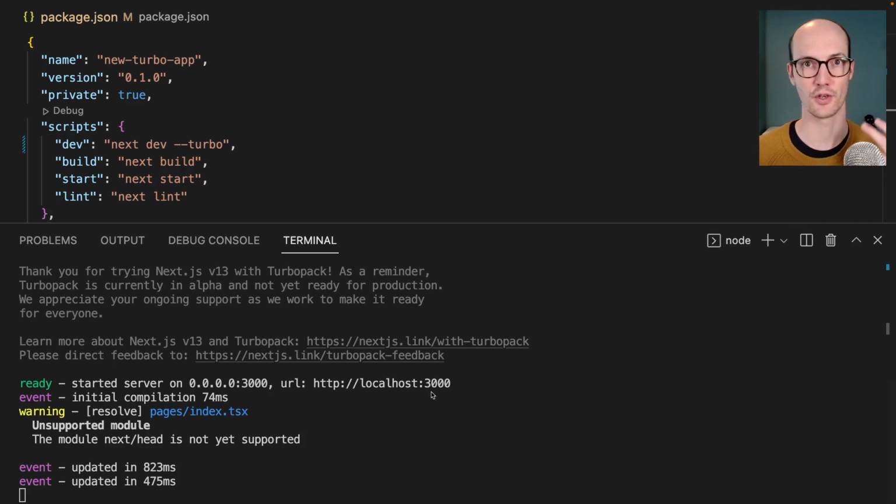The mission for the first version of Turbopack is going to be to support everything that next dev supports. And you can see here that we've already got some warnings like unsupported module, the module next/head is not supported. There will be things that come up when you run this on your applications, and if you do, report it as an issue on the Next repo.